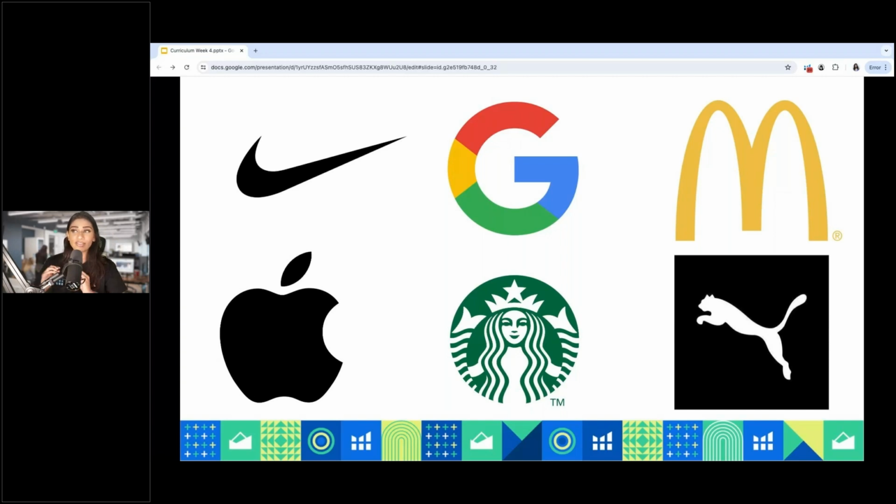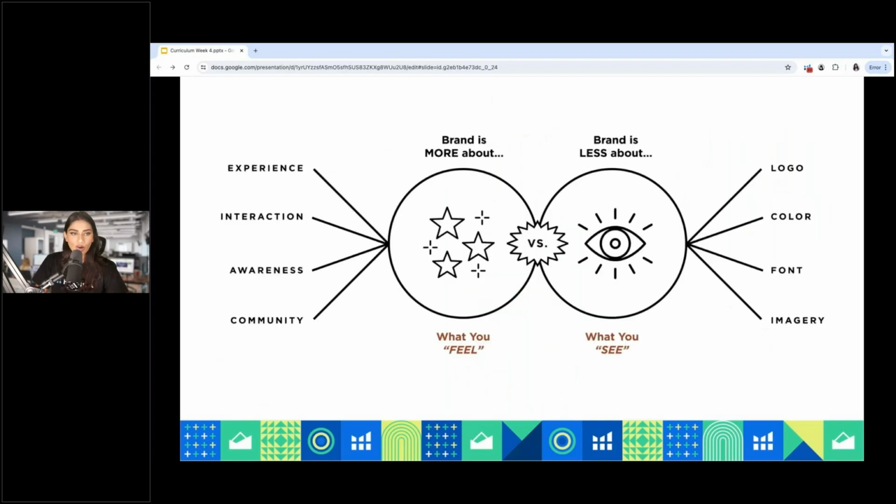We have these companies doing stellar jobs branding, which is why we know exactly what these images mean. We know exactly what to expect when we're purchasing from them. And why is that? How do they build this? Well, that's a really broad question. So this goes into branding.